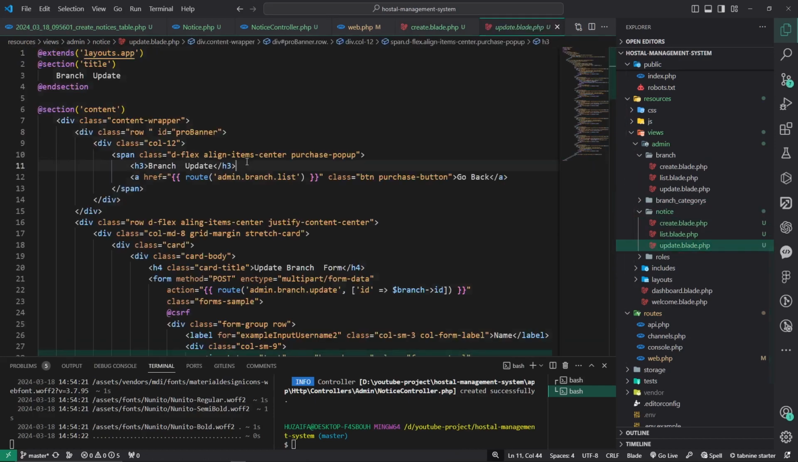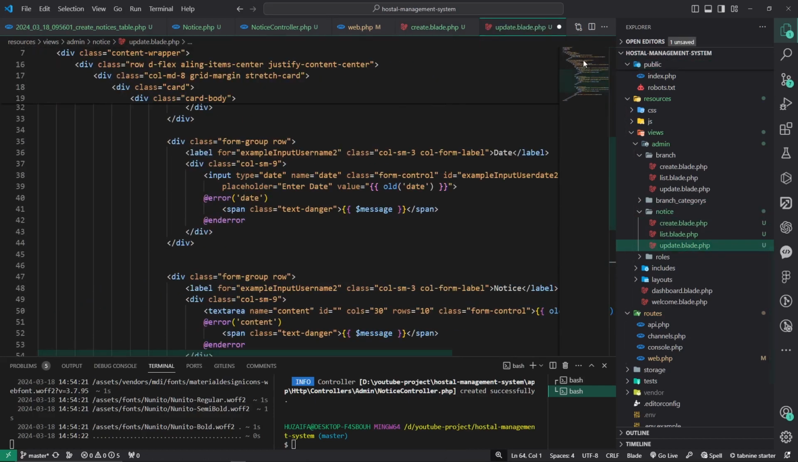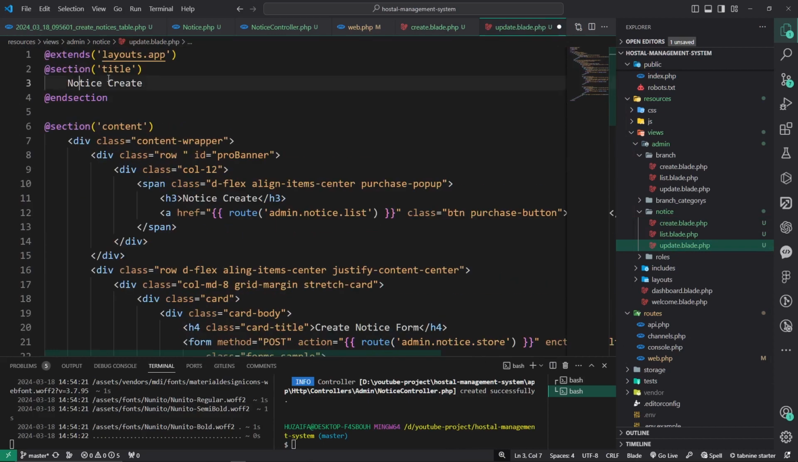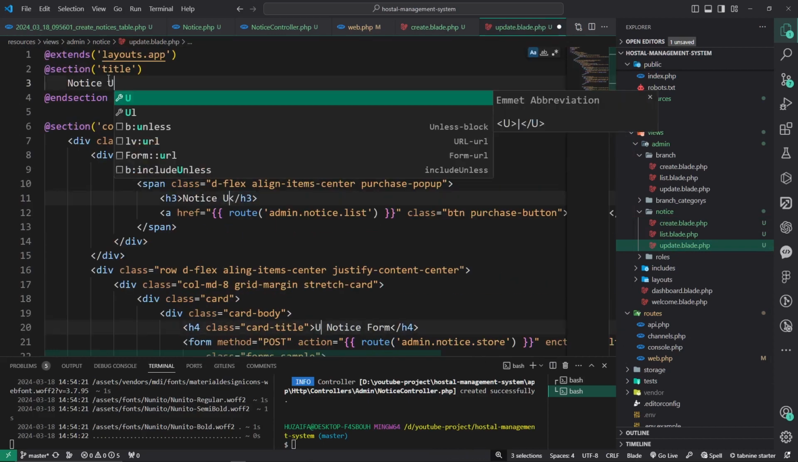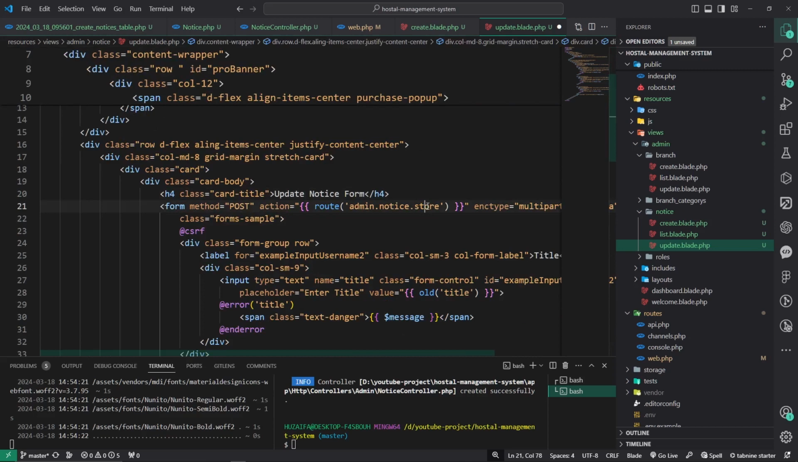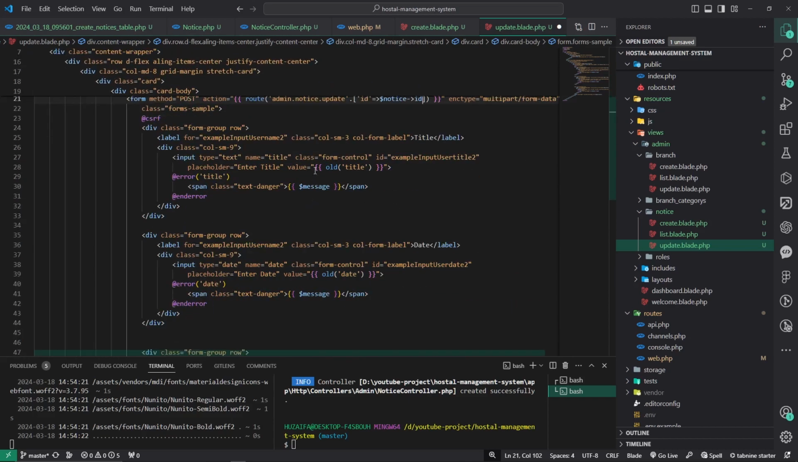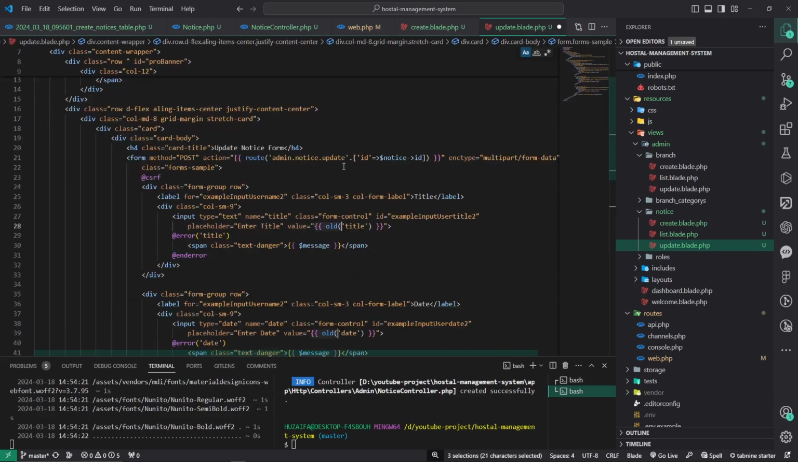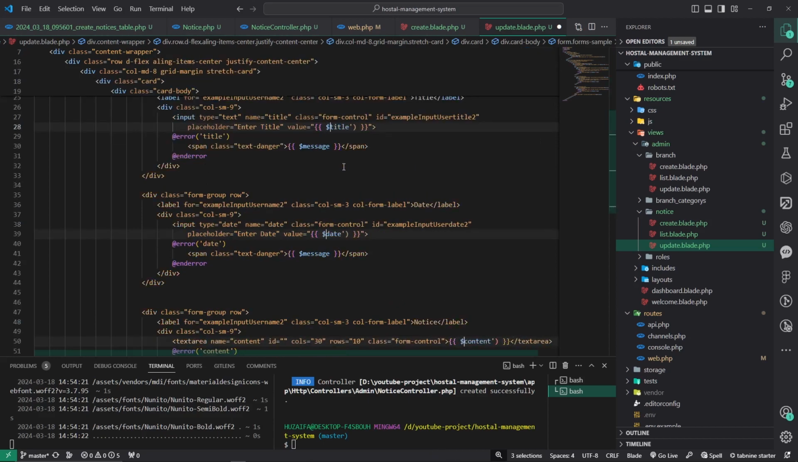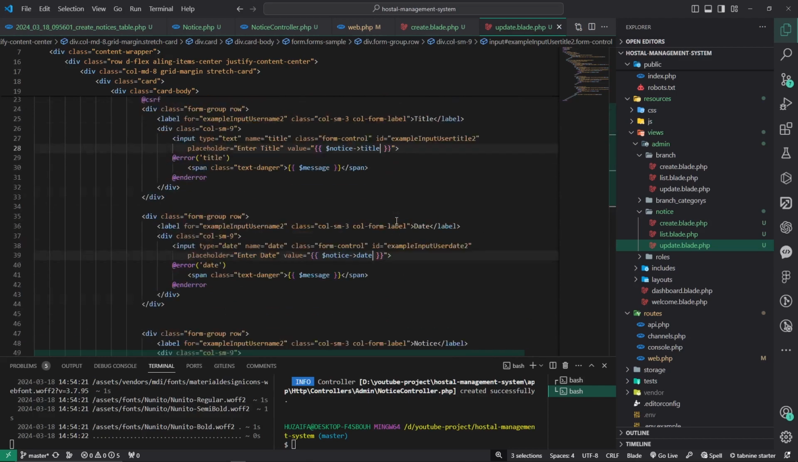Go to the update file and Ctrl+V. So notice create, we will change to update, just this step, and also we will change this to update and pass the id, $notice->id. This one is perfect. Change this old to Ctrl+D and $notice has this thing. That's awesome, it's done.